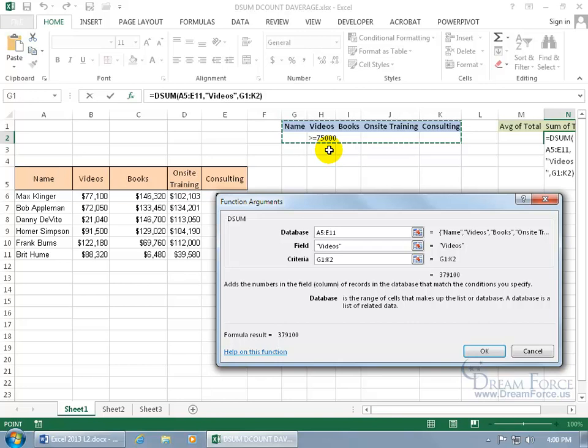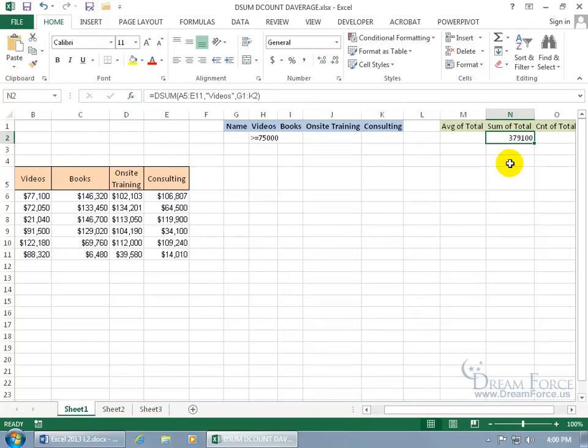Hit enter on the keyboard to pop it open, and you can see that we already got a result here that lets me know that we're on target, because if we got 0 or nothing there, then something's going on. But I still may want to verify that I've got this set up correctly, so after I click okie dokie, the sum of those videos in sales that's greater than or equal to $75,000 is $379,000.